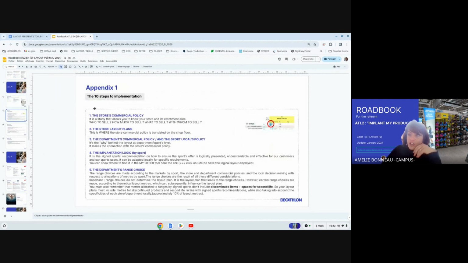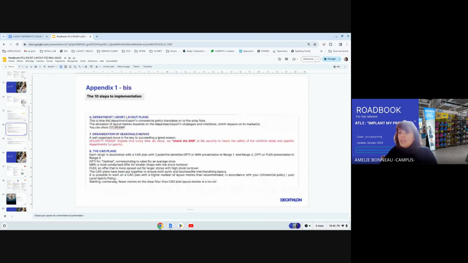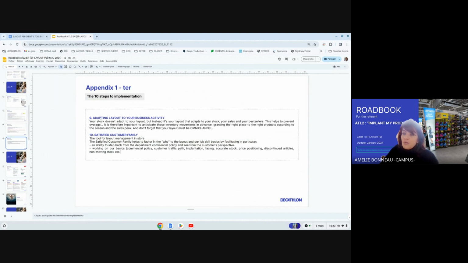You have an explanation to help the referent explain each step. First, the store commercial policy. What is it? Explain as a learner what it is. The store layout plan, the department commercial policy, the implementation logic, the department range choice, the department sport layout plan, the organization of seasonal moves, the merchandising plan, the action to adapt the layout to the business, and what satisfies the customer family.